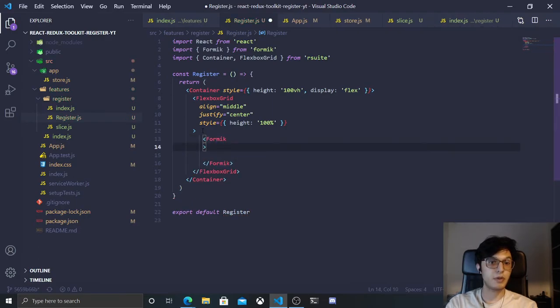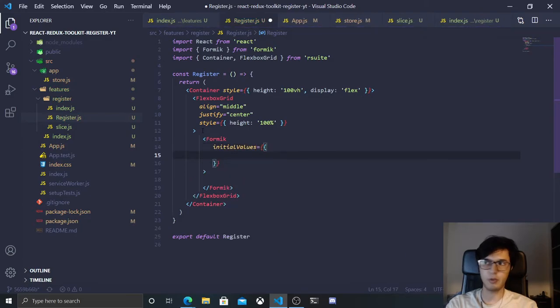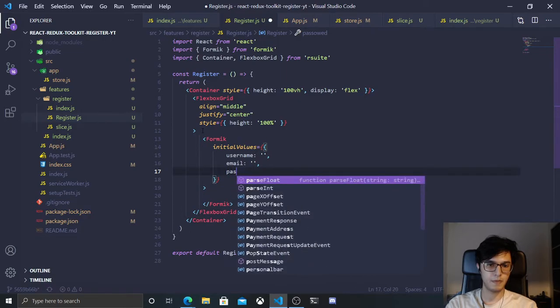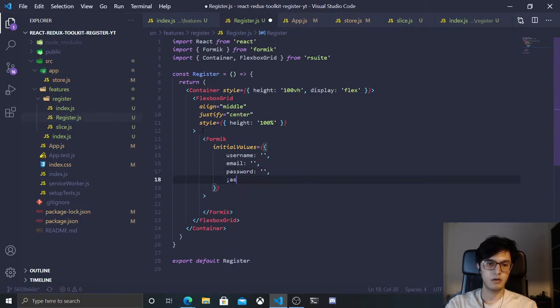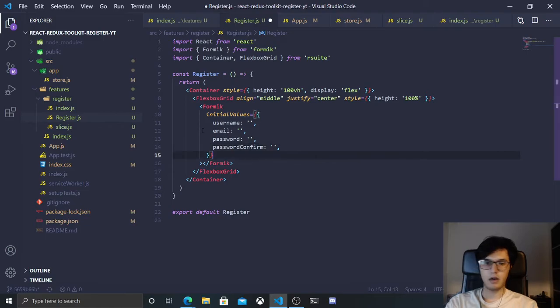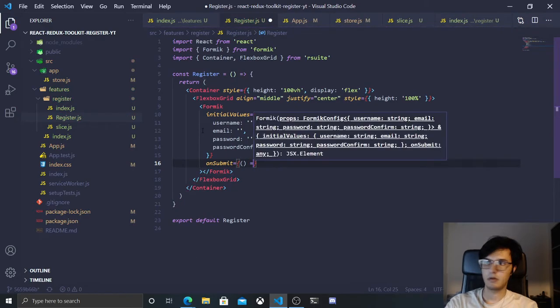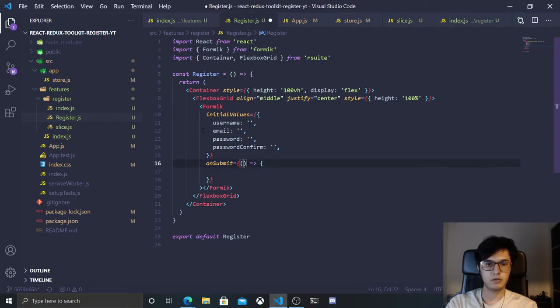And Formik accepts a bunch of properties, or props, sorry. The first one is the initial values for the form. So I'll be using a username input, an email input, password input, and password confirm, and these will also be empty strings. Now onSubmit will be a function that accepts the values.